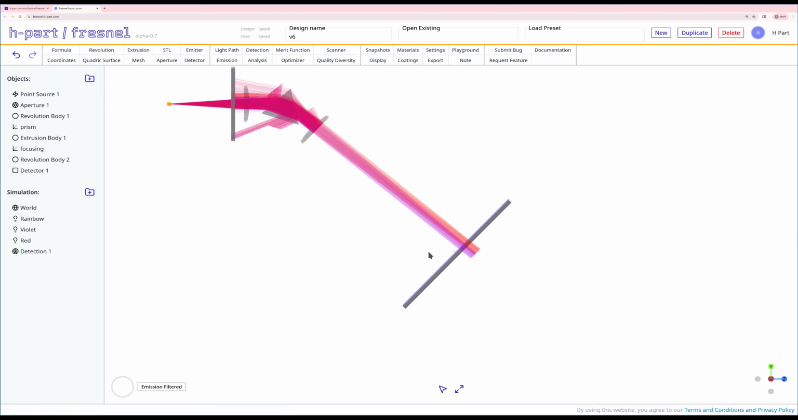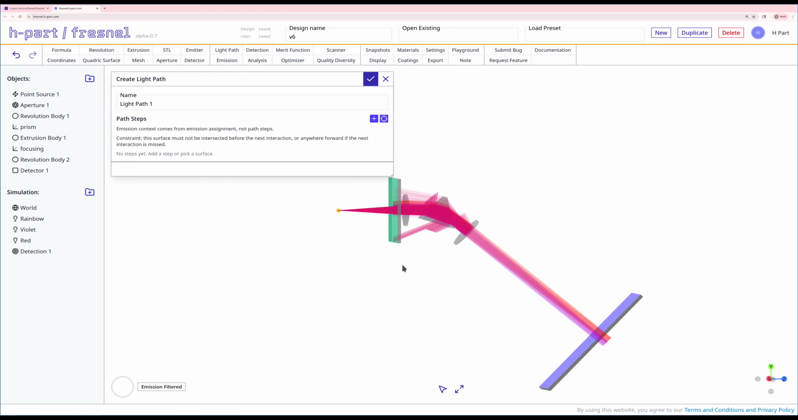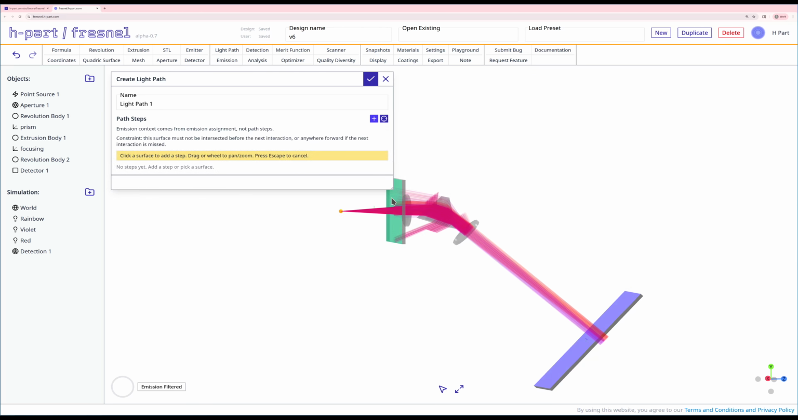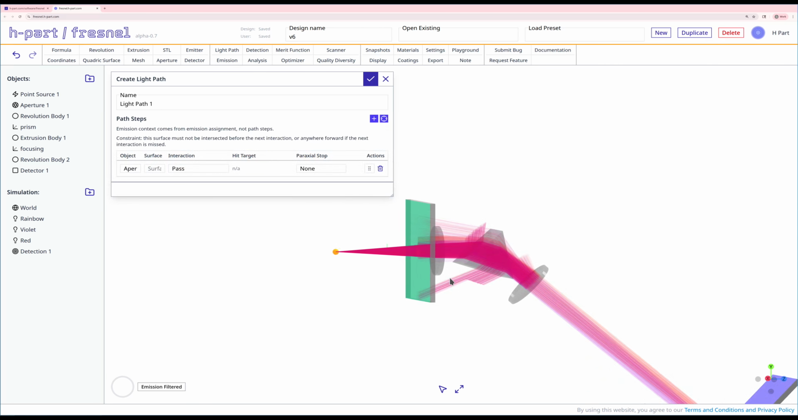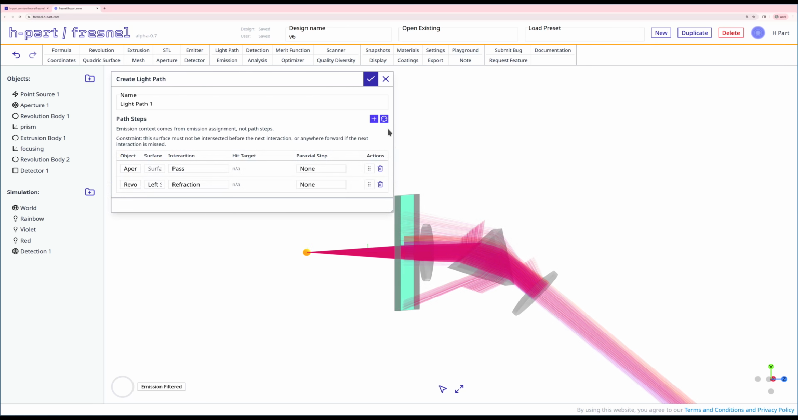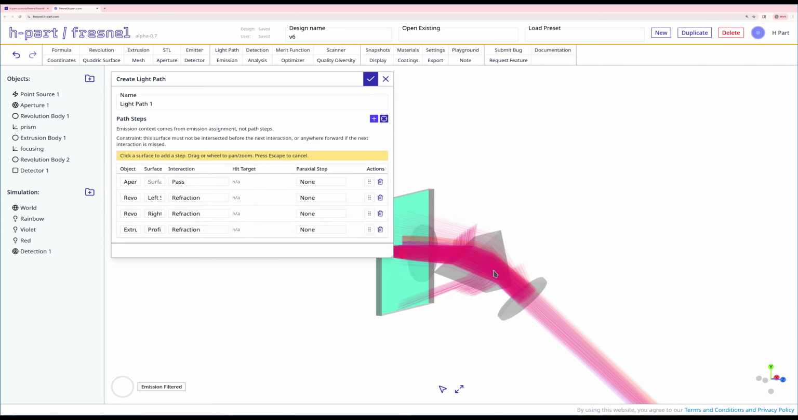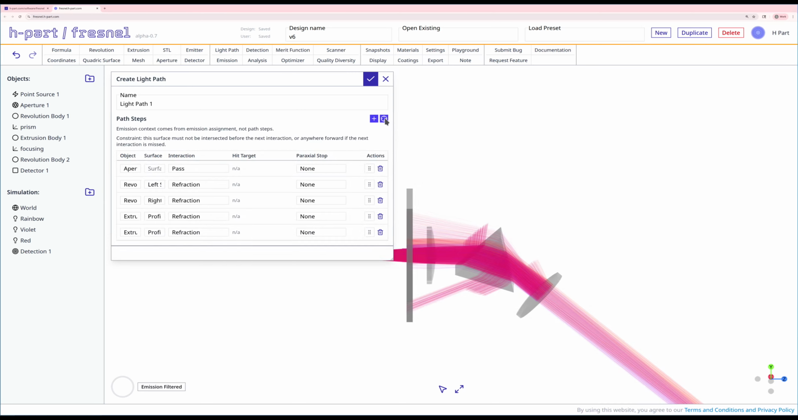The first is we want to create a light path. The light path is going to allow us to get rid of all this stray light. It'll make the optimization algorithms run faster, and it'll make it clearer as to what is going on. So I'm going to go ahead and work through this light path, and hopefully I get it right. We're going to start with the aperture itself. Then we're going to move on to the refraction, to the first lens. Then we're going to move on to our prism. Then we're going to move on to our second lens.